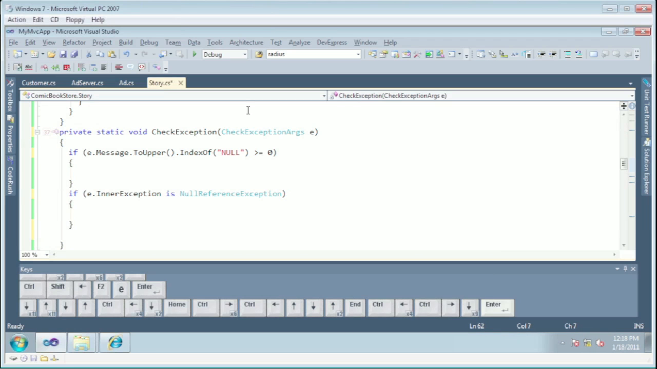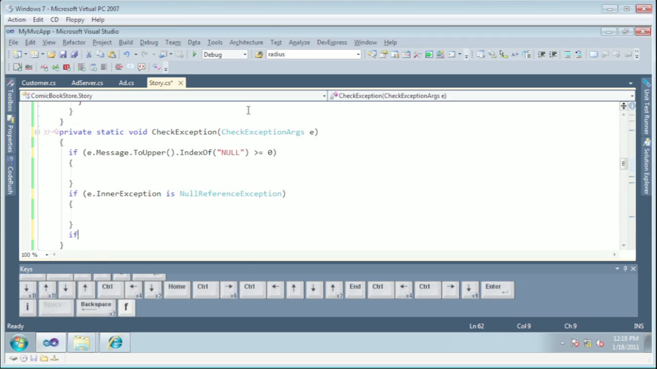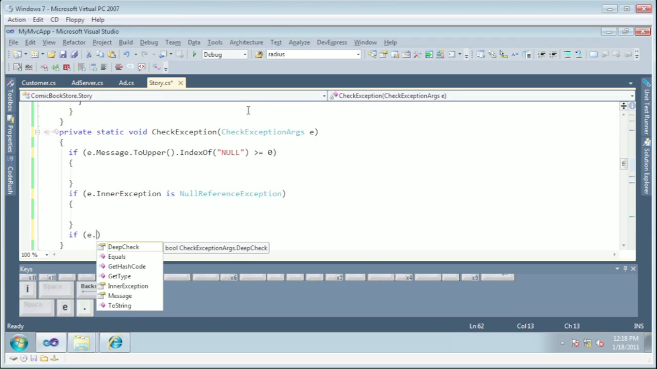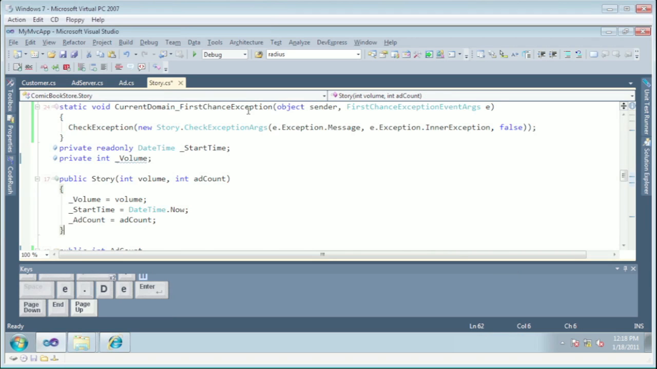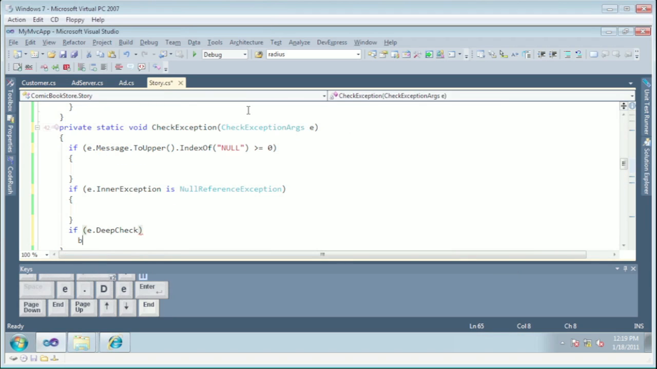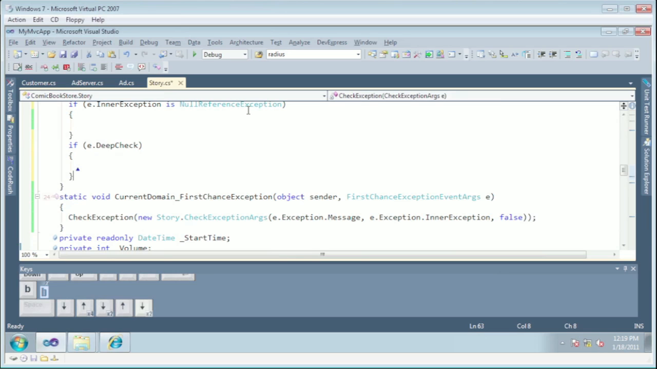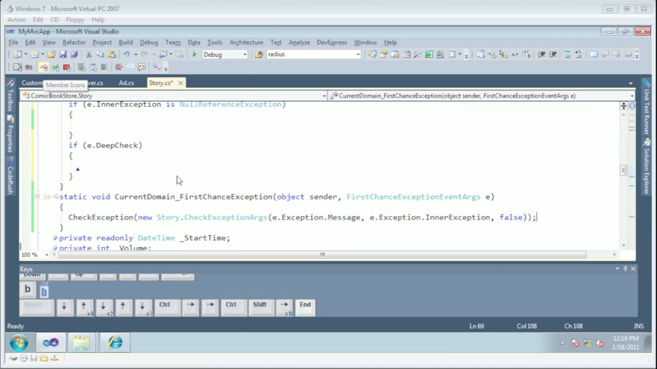Now that we've done that, we can now access that other value piece, right? We can say if DeepCheck, right? That's now available right now. Then we can do a check there. Okay, so that is cool. And then notice what happens over here in our call. We just created a new Story.CheckExceptionArgs, and created a new instance of it passing those pieces. Okay, so that is introduce parameter object.